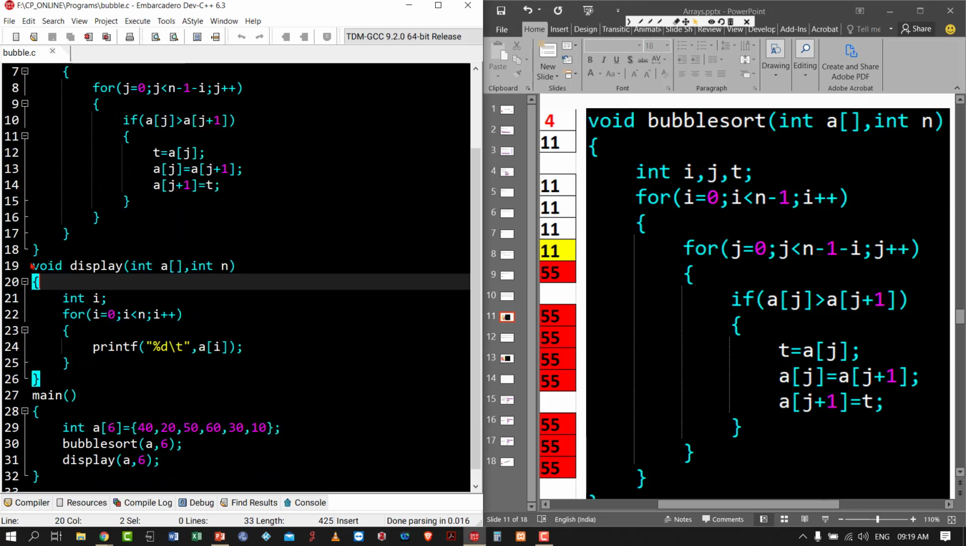So I have another function also. Void display, int a, comma, int n. This one we already studied. To display the content of the array. So what's the purpose of this function? To print the content of the array. So we already discussed the display function.